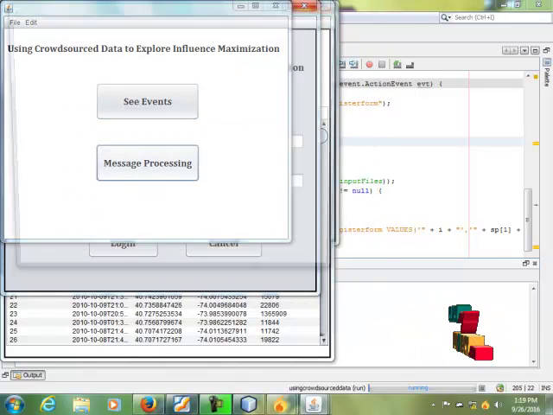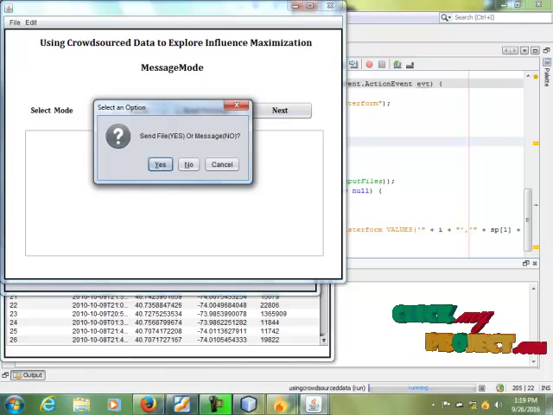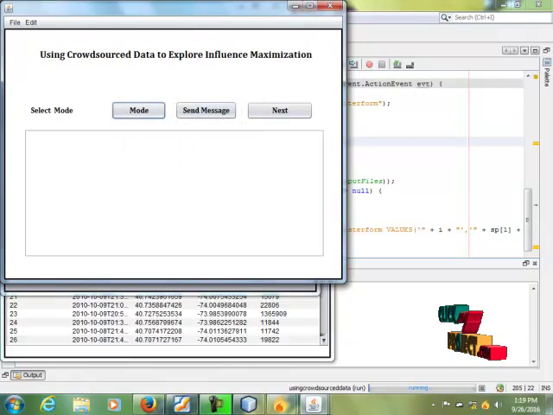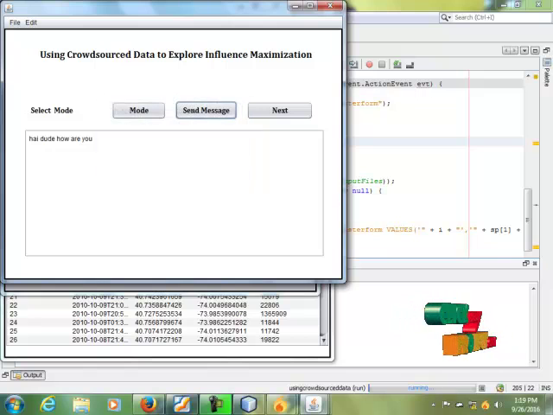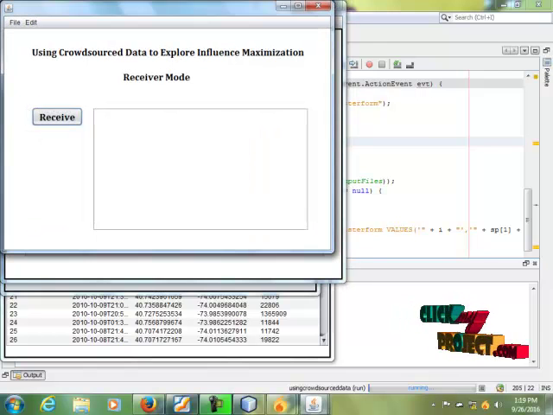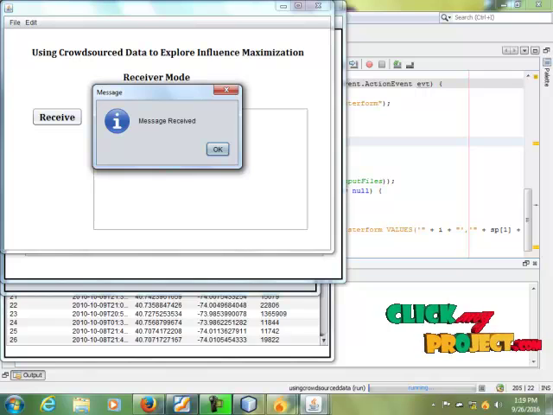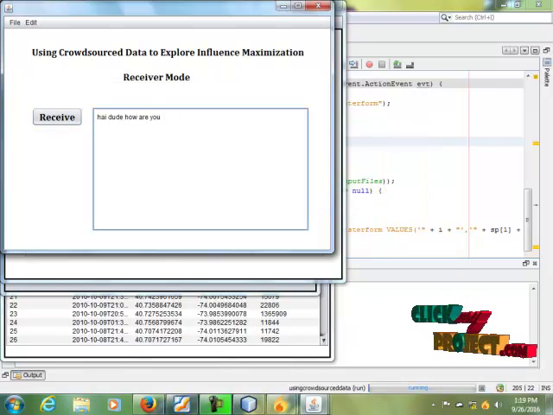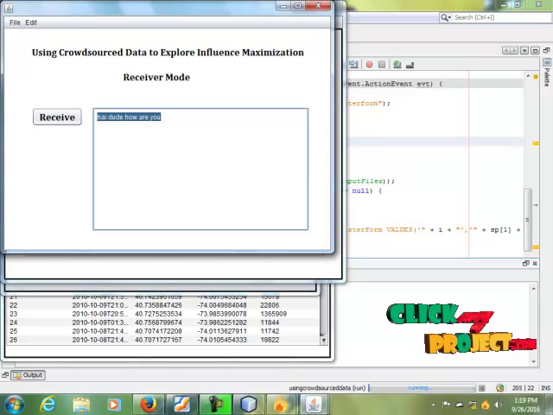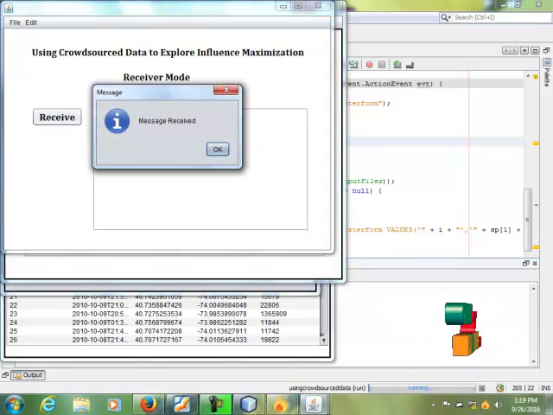Then you have to pass the message, send file or message, send messages. Then you have to go to the next process, the message receive buttons, and also you have to select this process, message received.